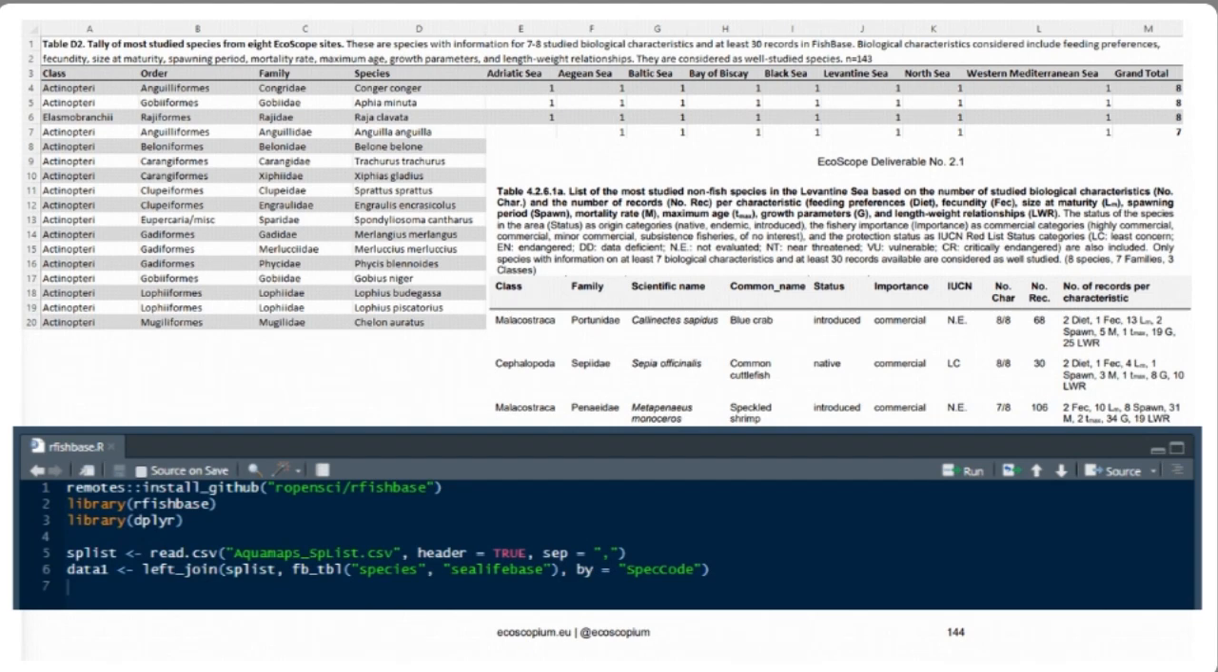We have just shown you the Match Names tool. Next, you will learn more about the FishBase identification tools.